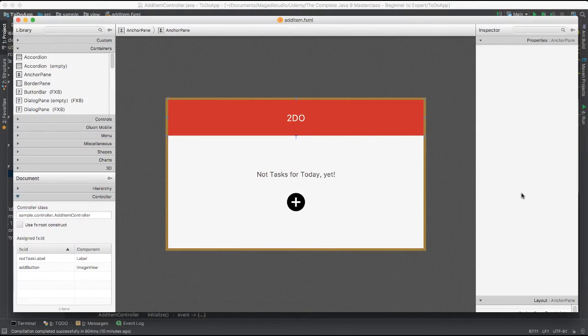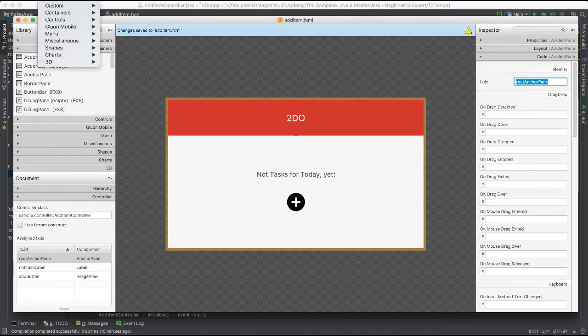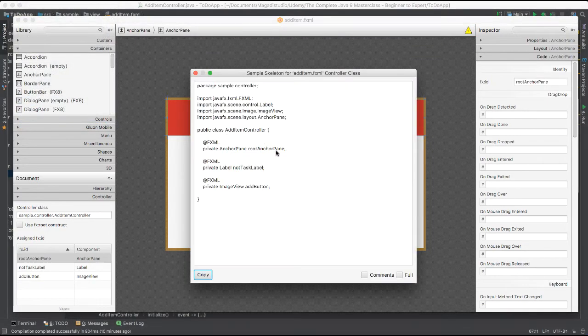All right, let's go to code. Okay, let's go to code here. I'm going to call this root anchor pane, as such, and there we go. Okay, let's save this. Now if we go to view skeleton here, we should see our root anchor pane. I'm going to copy this.